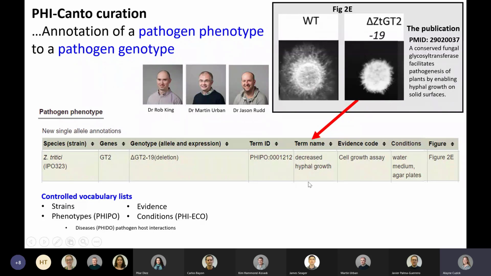And this has been annotated with the FIPO term decreased hyphal growth, as observed in the image. There's a term ID that's also linked with this as part of FIPO. We've captured the evidence as a growth assay. We've recorded additional conditions like it was water medium and agar plates. And then we've also recorded that this was actually observed in figure 2E, which makes it much easier to go to the publication and see exactly which piece of information is being recorded.